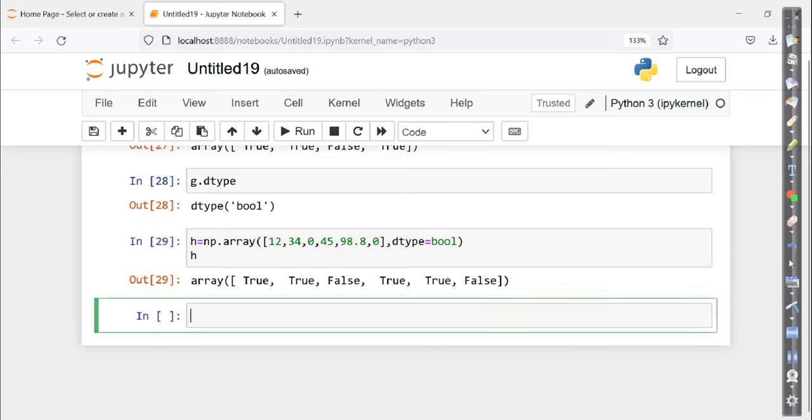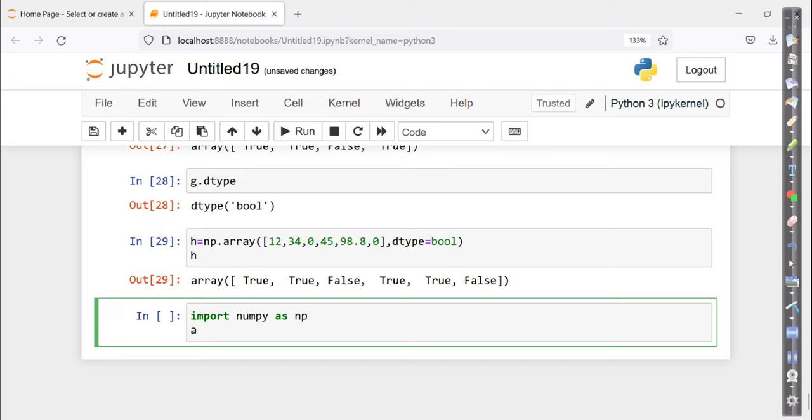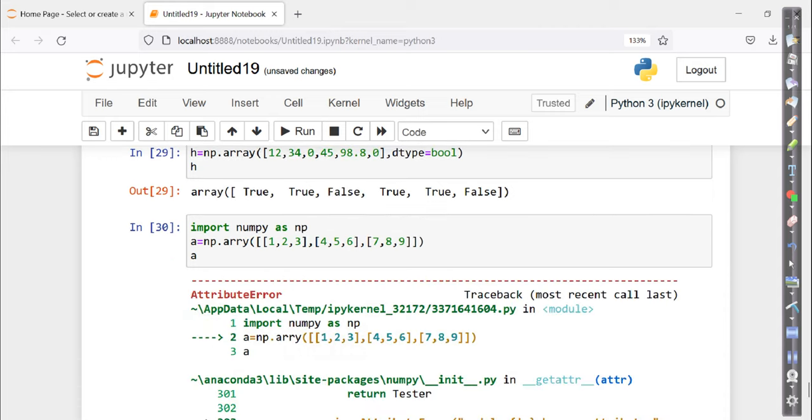Now we will see the practical example. Import NumPy as np. Here I am creating a is equal to np.array. This is for the first one dimension, then put a comma. This is for the second one-dimensional array, then put a comma. This is for the next one-dimensional array. And finally, you keep all these three one-dimensional arrays into a two-dimensional array. In the first one-dimensional array, I am keeping the elements 1, 2, 3. In the second one, I am keeping 4, 5, 6. In the next one dimension, I am placing 7, 8, 9.